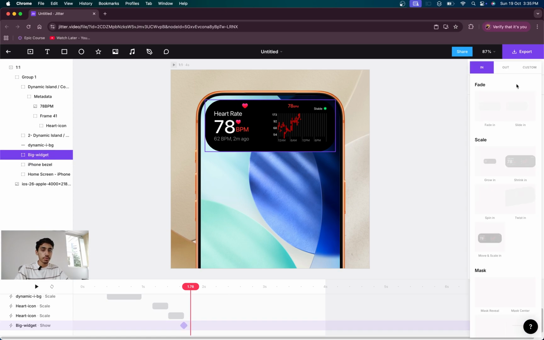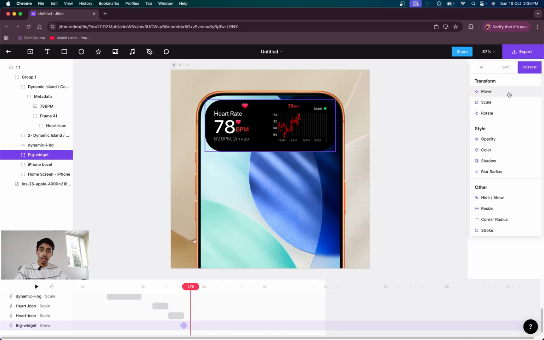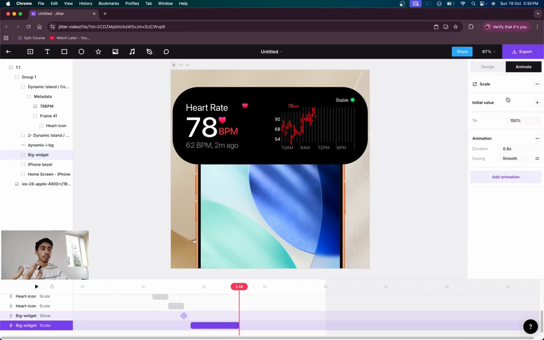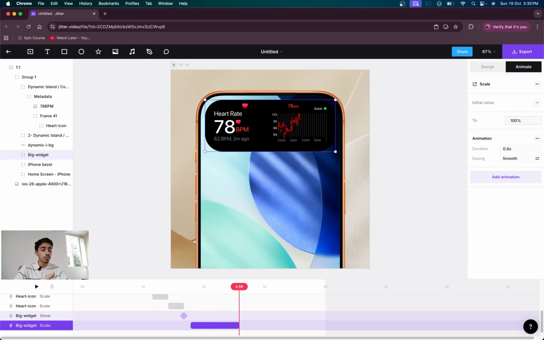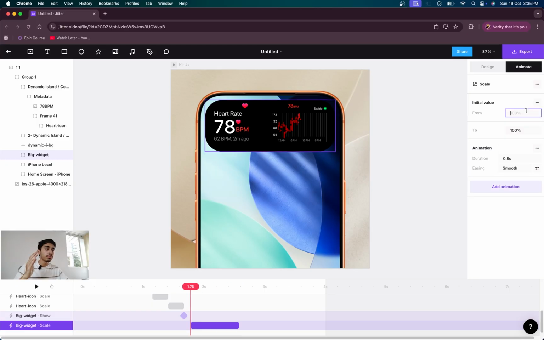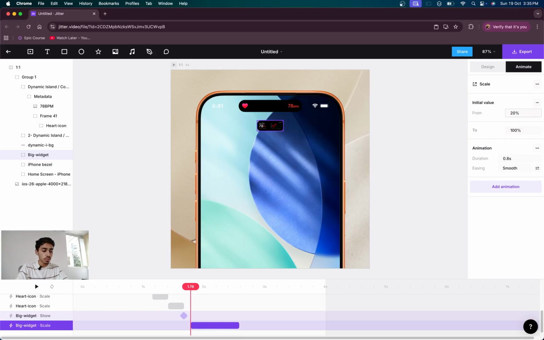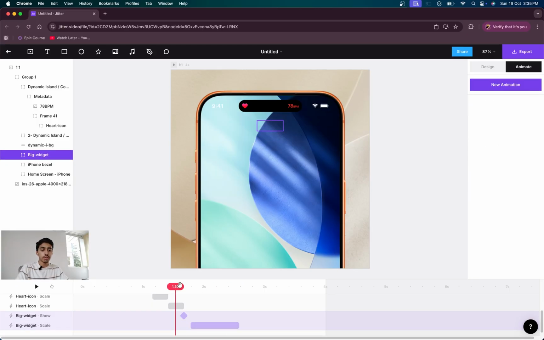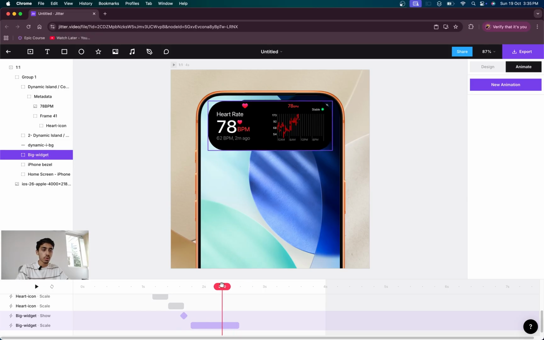So I will add another animation to the big widget, new animation, custom, we'll add a scale, okay, so that it grows, not out of its potential. We don't want it to be over smart, just smart. Okay, so the final value will be kept as 100. The initial value will be somewhere around 20%. Yep, that should do it. So see, it grows into this.